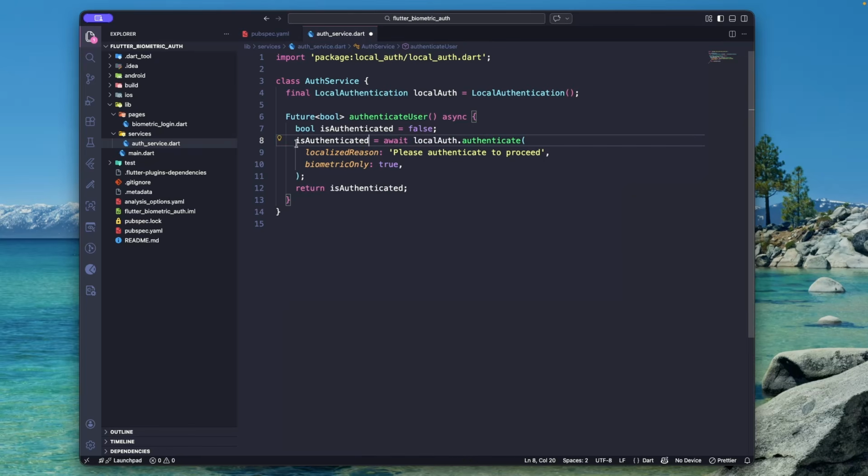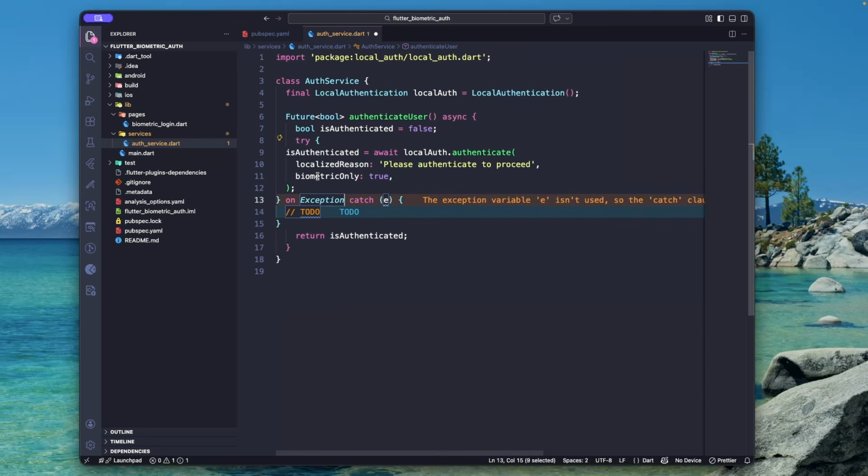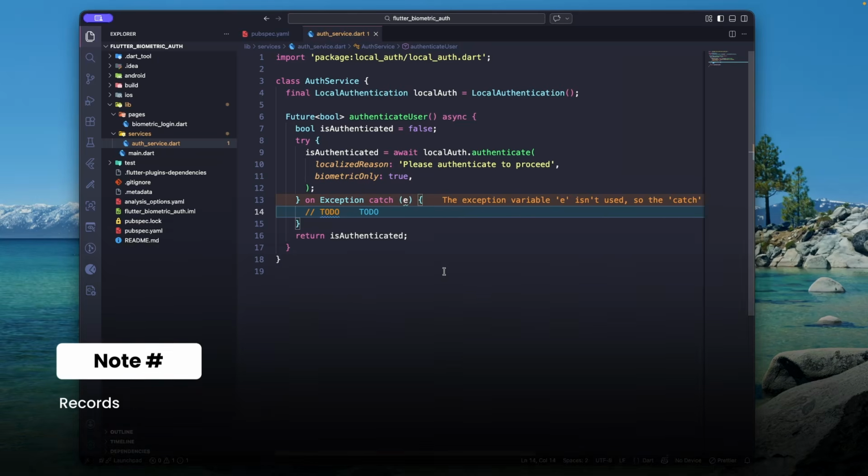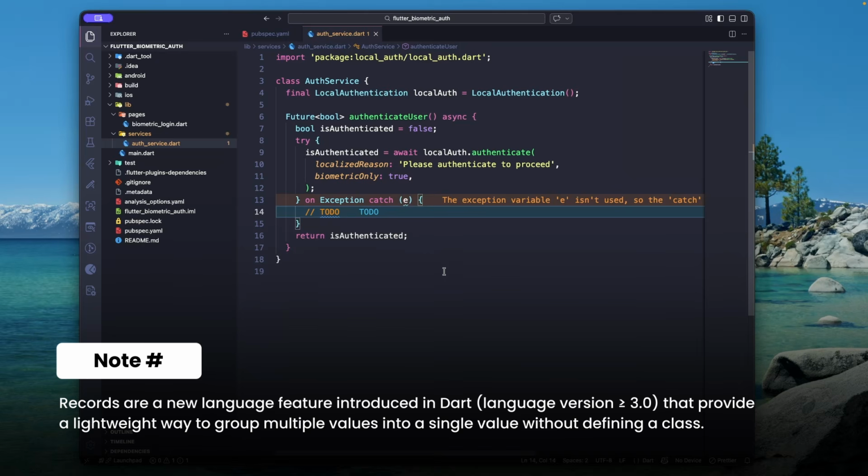Next, let's wrap our authenticate call in a try catch block like this. And here is what we are going to do. Instead of returning just a boolean, we are going to return two pieces of information from this method. First one, whether the authentication succeeded or not, and an error message if something went wrong. Dart 3 has a perfect feature for this called records.